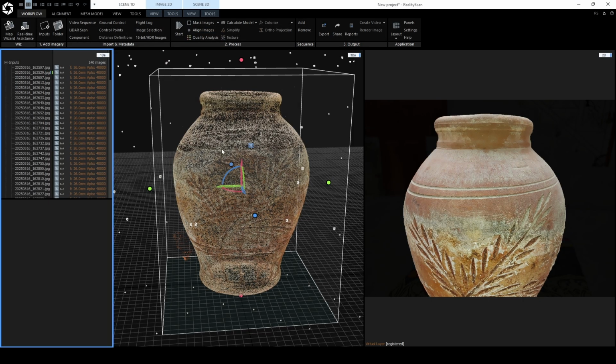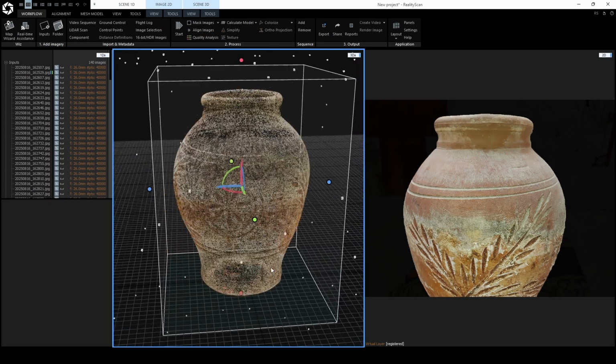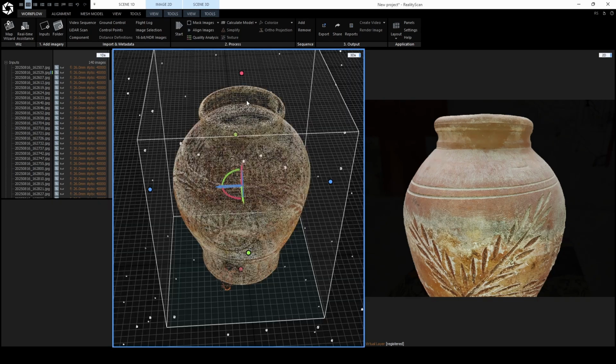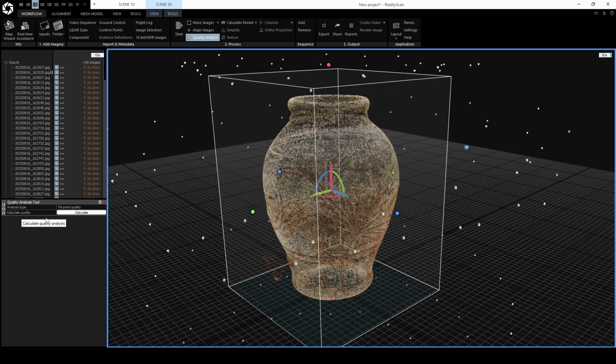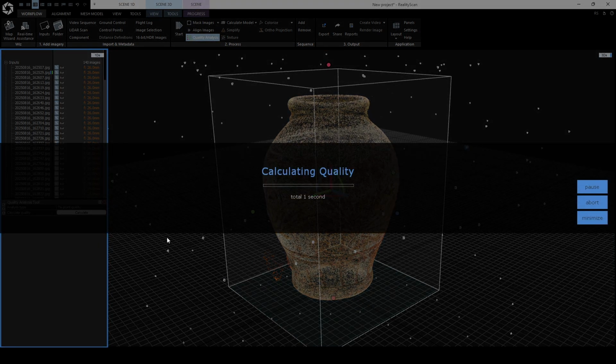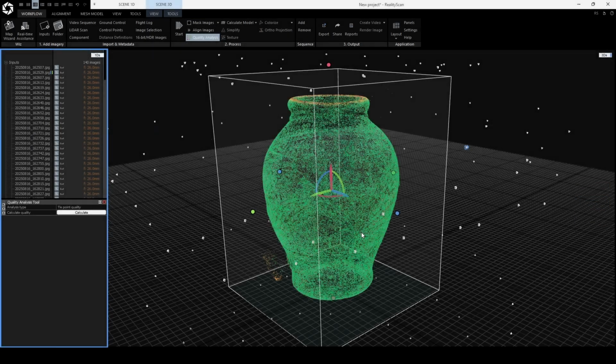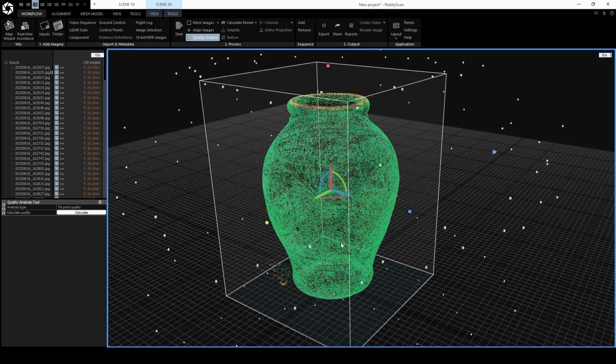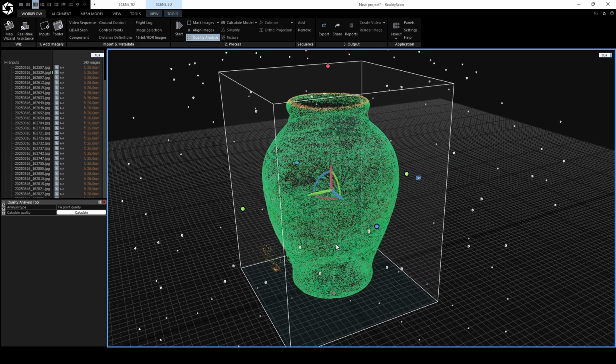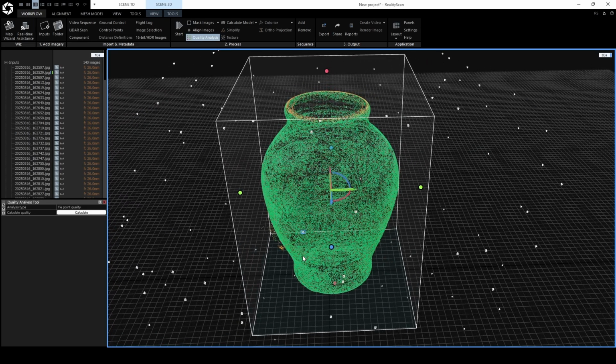So images are aligned. Just review the point cloud and see if everything is okay. In RealityScan 2.1, you have new features called quality analysis. Click on it. On sidebar, click Calculate. Now it will analyze and it will give you result as colors. There are three colors: green, orange and red. Green for best, orange means you need more pictures and red is useless. In our scan, we have green and little bit orange. That means quality of point cloud is really good.